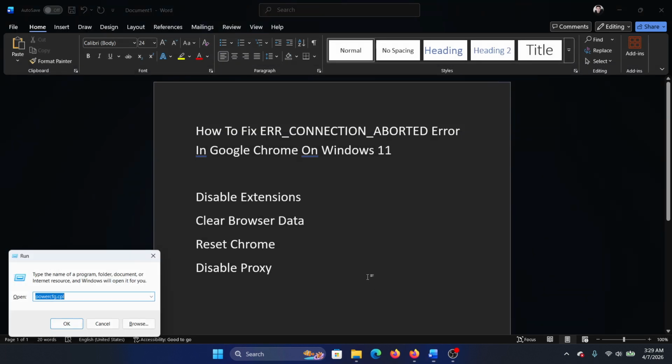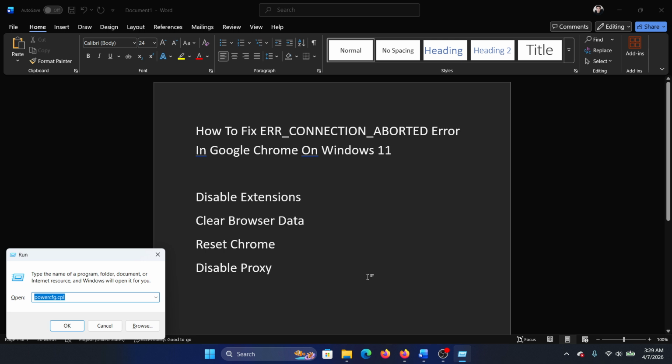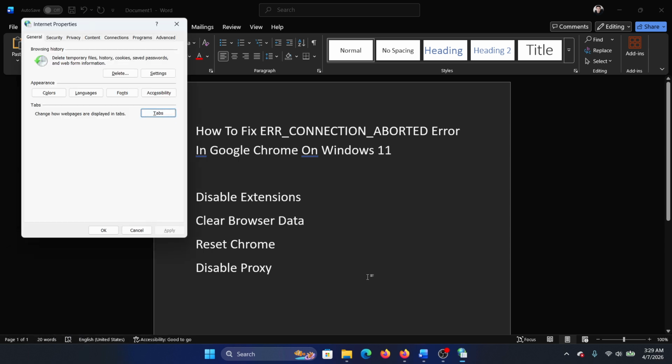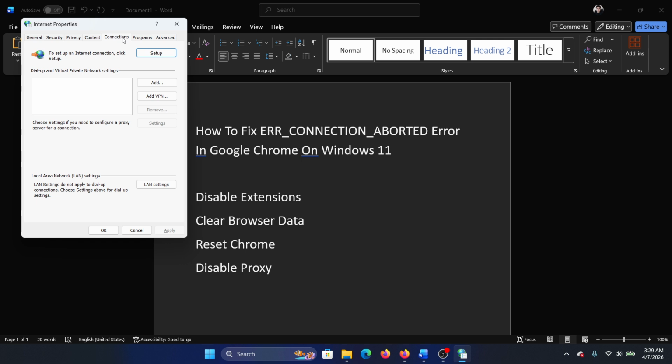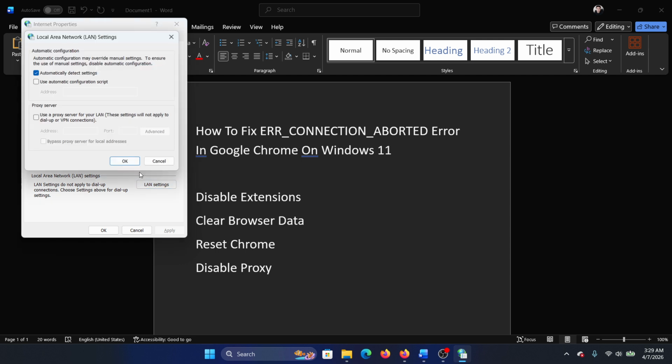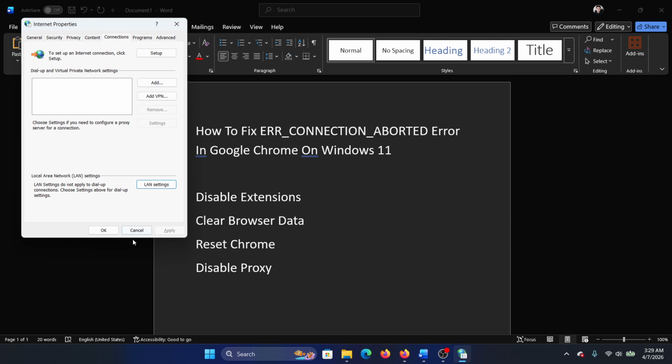So press the Windows key and the R key together to open the run window. Type inetcpl.cpl and hit enter. This will open the internet properties window. Go to the connections tab and then click on LAN settings. Make sure automatically detect settings is checked and proxy server is unchecked.